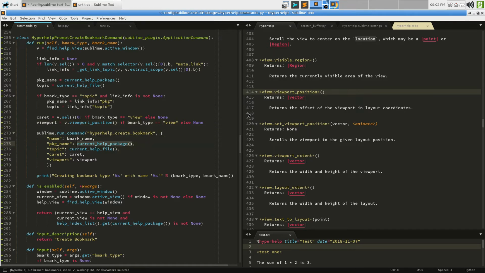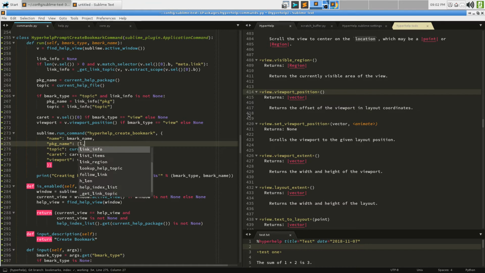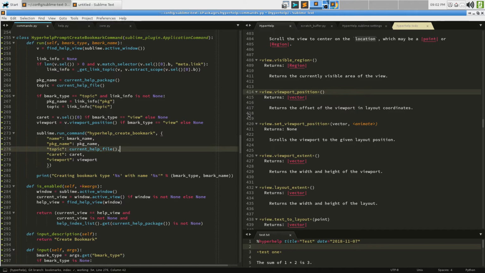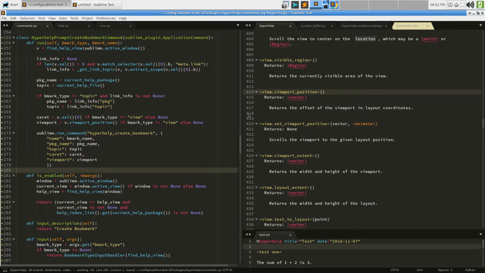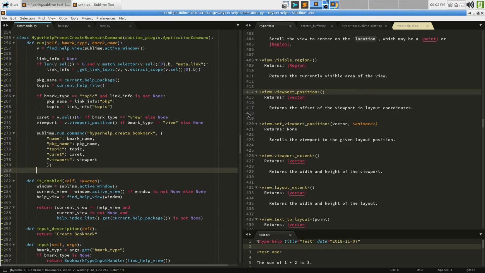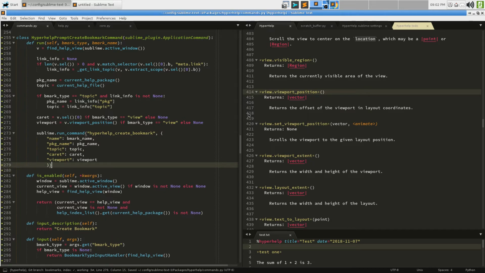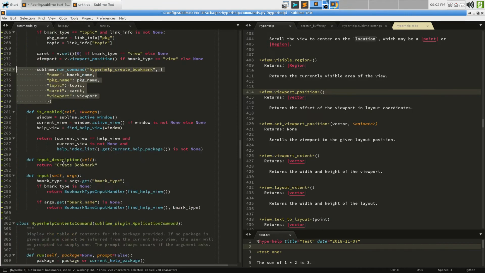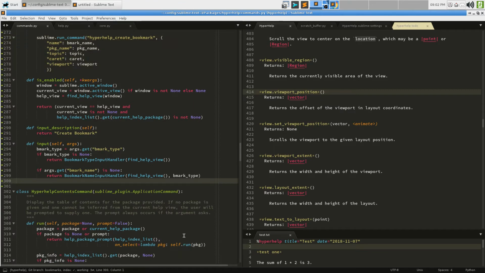And now we can come down to here and change this to package. My fingers are one character off. That can be package name. This can be topic. That's caret, and that's viewport. And there is a problem because this doesn't have a comma. Okay. Now, for our purposes here, oh well, we don't want that. We want this. I'm going to go ahead and add that here.